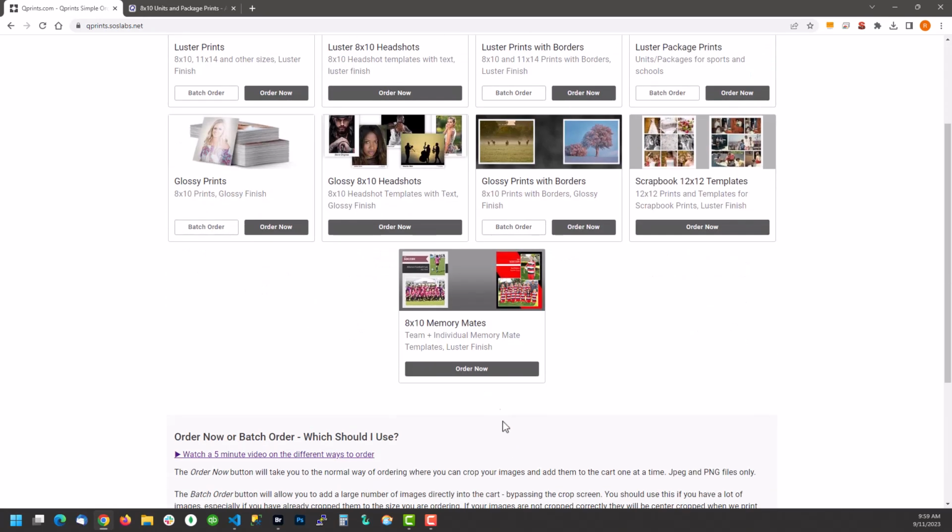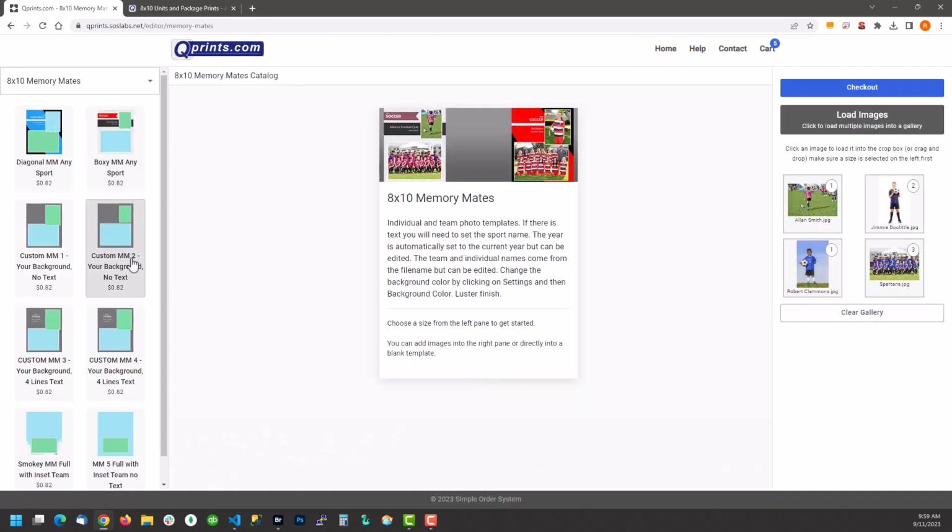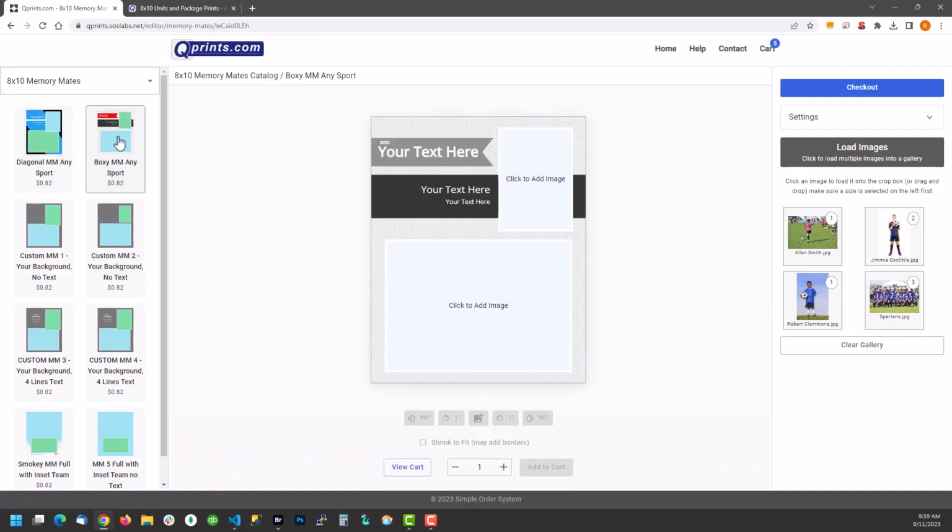And we're going to go back to the memory mates. And so up here at the top, these two are already designed as memory mates. If you want to design your own, then we have a few different examples here.